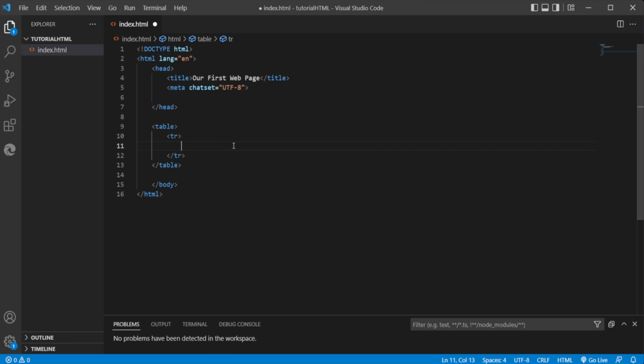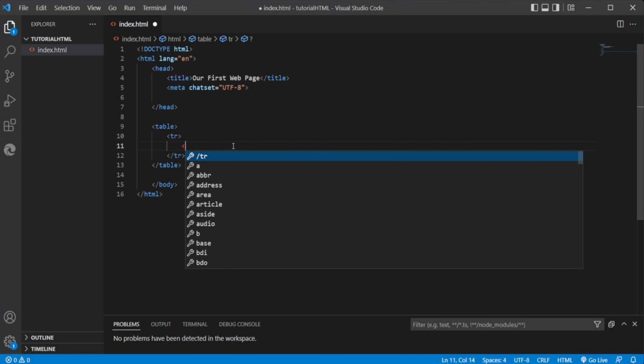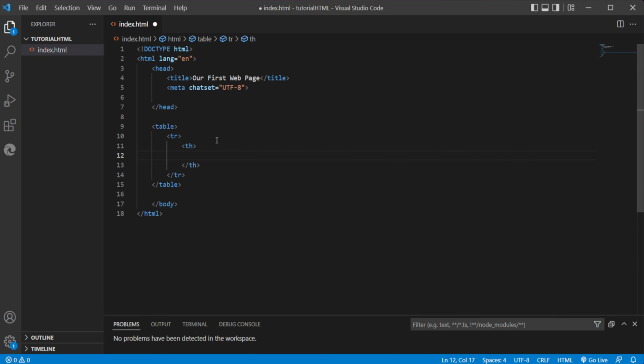So firstly, we can add ourselves some headers. So we just write TH. And now this is the header that we are going to add inside of here. So let's create ourselves 3 of these. So we're going to have 3 headers. And then we can just write person 1, person 2, and then we'll write person 3. So this is just a header of the row.